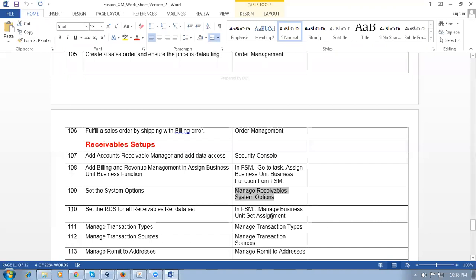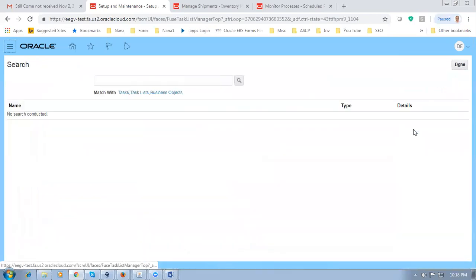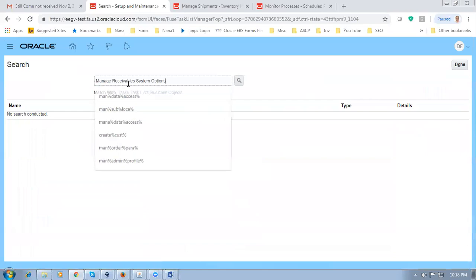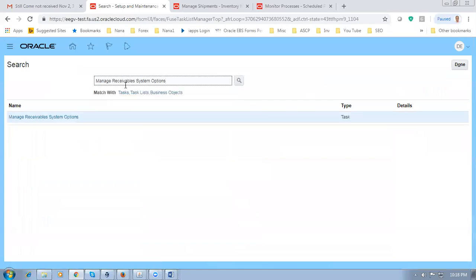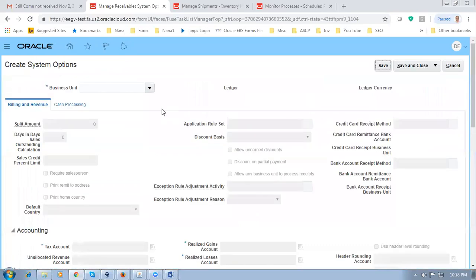We'll go there and set up the minimal one. I don't know, so whatever parameters I'm seeing, I'm going to set it up. Click on done. I'll go to the search now and paste it over here. Manage receivable system options. Fine, click on it. Let me give a plus now. I'm going to set it up.